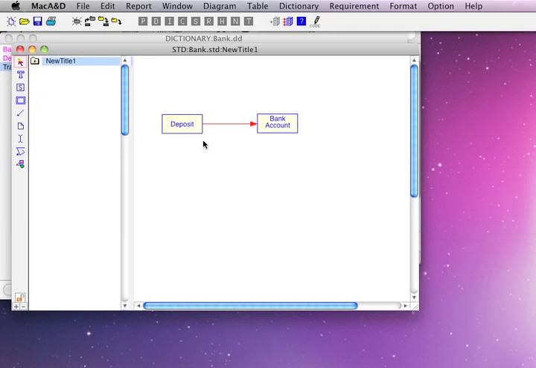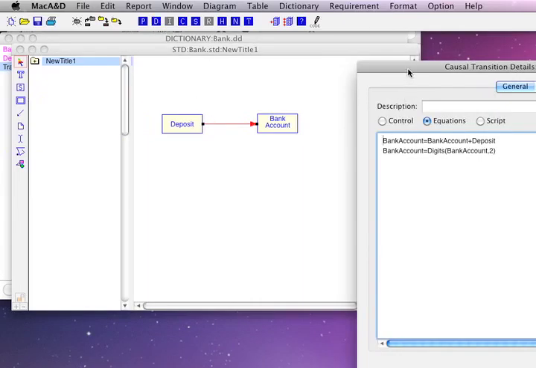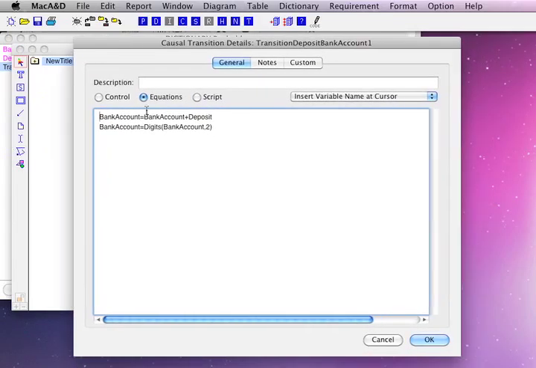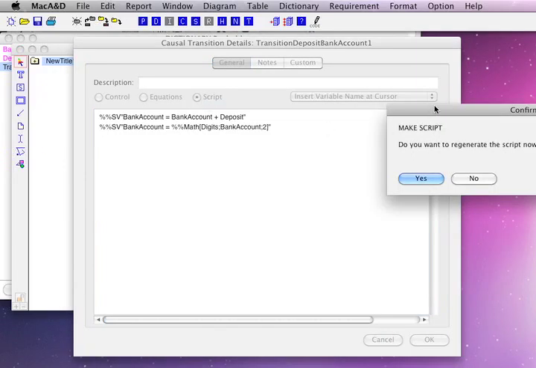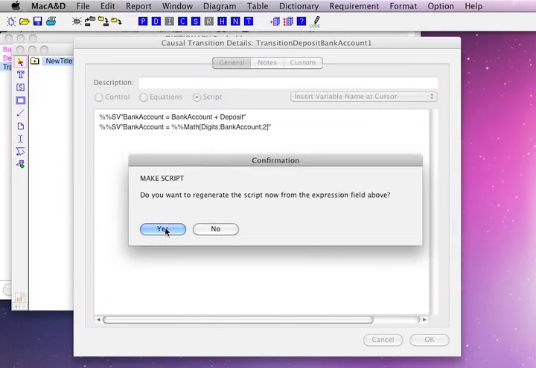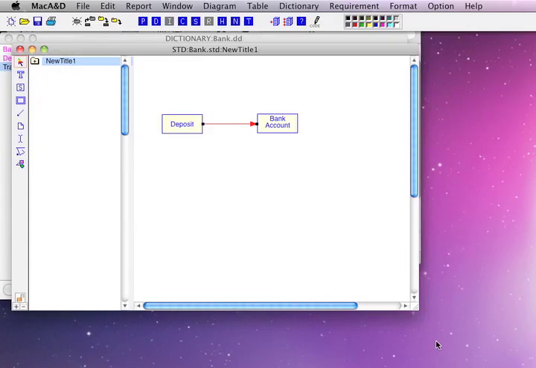After drawing a causal loop diagram and defining the variables and equations, you can actually simulate the system. We'll see how that would work by bringing up the details dialog for our relationship line there, and we'll see how the equations we've entered can be translated into a snippet of scripting language. So we're going to now use that script that was just generated for us with the simulation window.